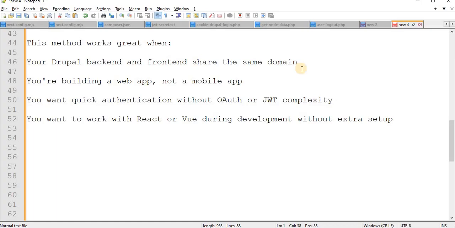For example, if your Drupal backend is on www.example.com and the frontend is also on www.example.com, in that case this cookie authentication will work. If you are building a web app and not a mobile app, cookie-based authentication is simple. Use it if you want quick authentication without OAuth or JWT complexity. And the last one is if you want to work with React or Vue during development without extra setup.